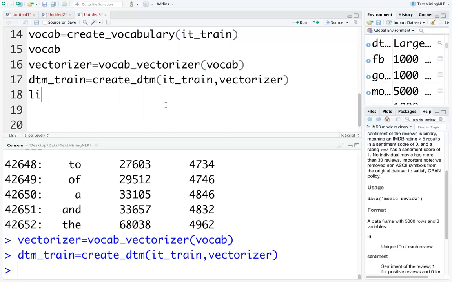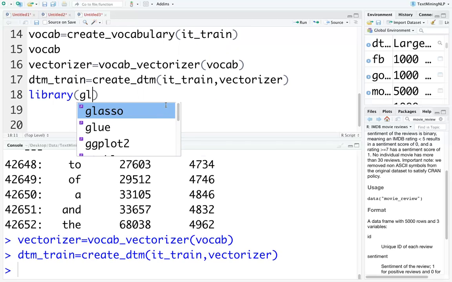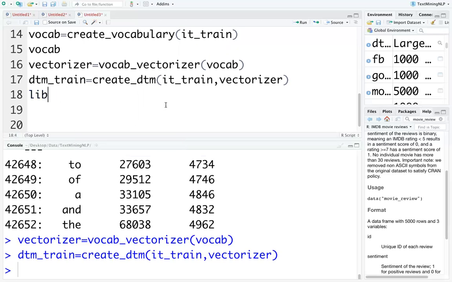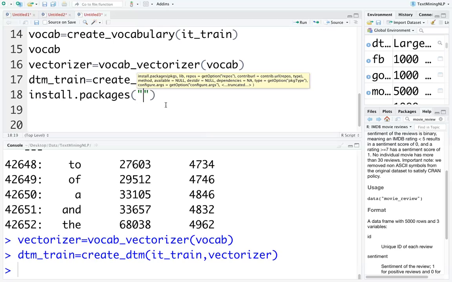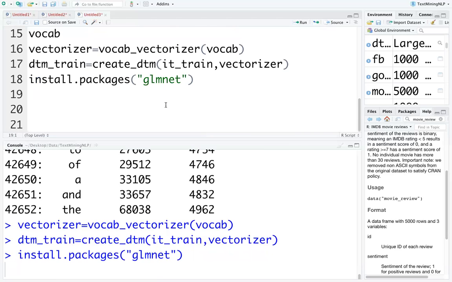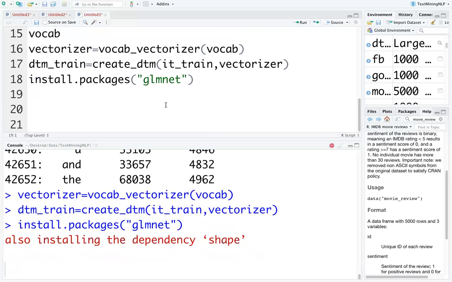So do we have the library glmnet? No. So install the package, install dot packages, double quotes, glmnet. Install the package called glmnet.